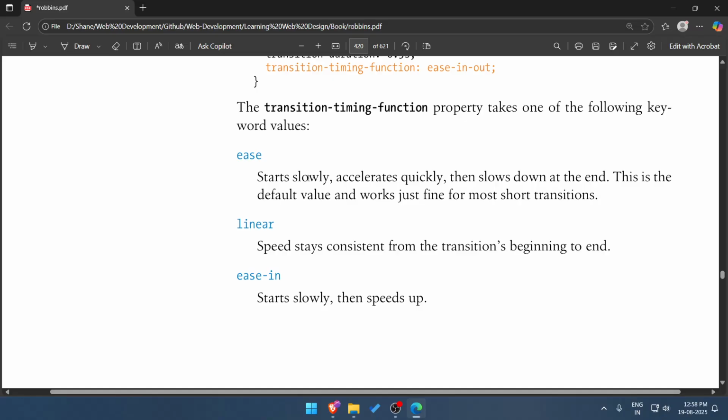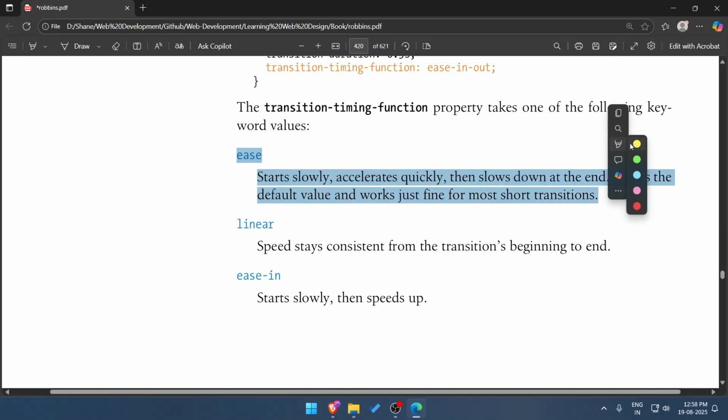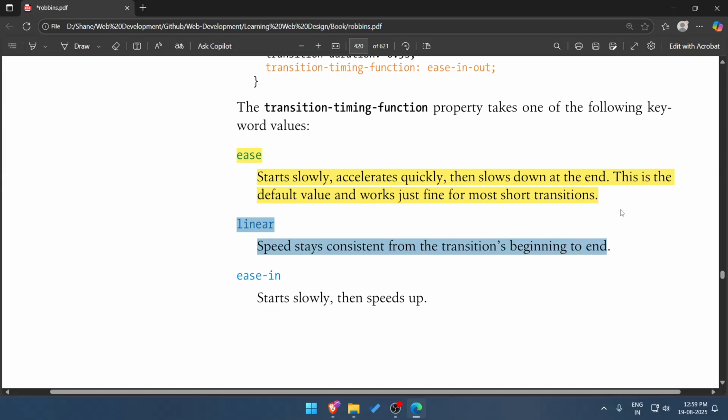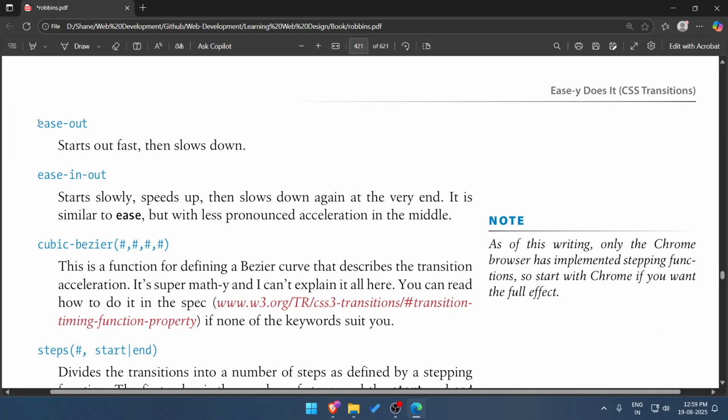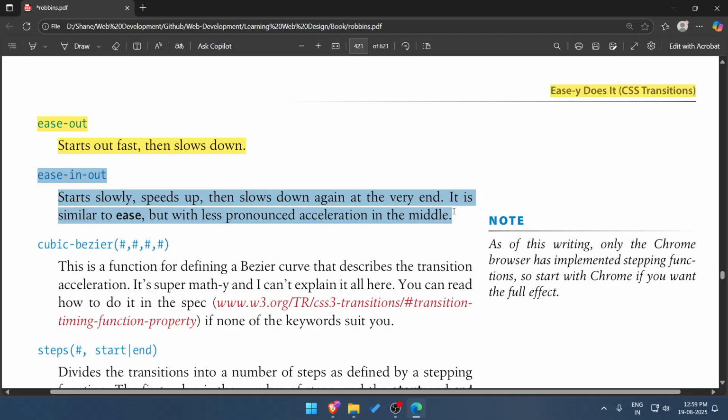Ease: starts slowly, accelerates quickly, then slows down at the end. This is the default value and works just fine for smooth transitions. Linear: speed stays consistent from the transition's beginning to end. Ease in: starts slowly, then speeds up. Ease out: starts fast, then slows down. Then we have ease in out: starts slowly, speeds up, then slows down again at the very end. It is similar to ease but with less pronounced acceleration in the middle.